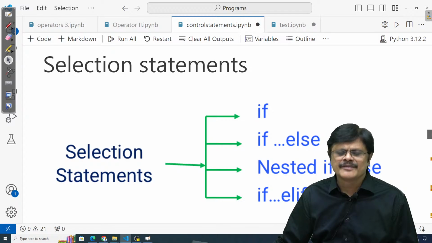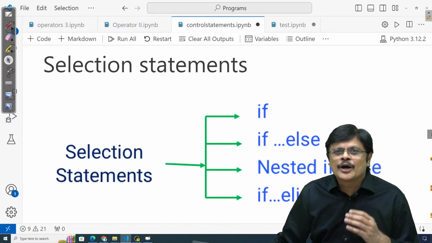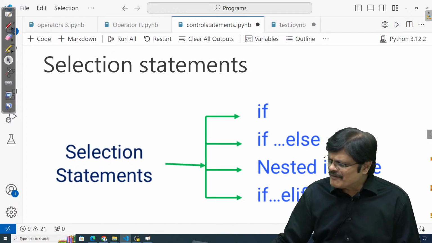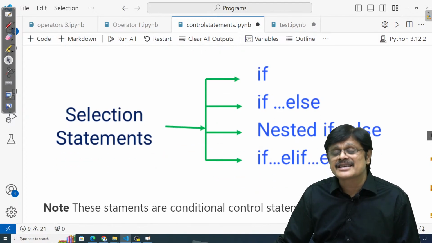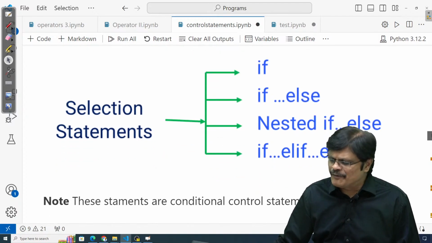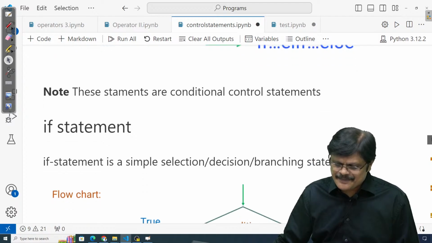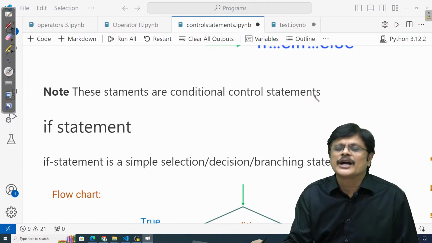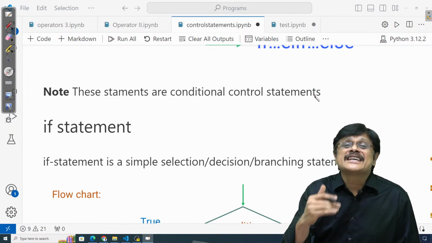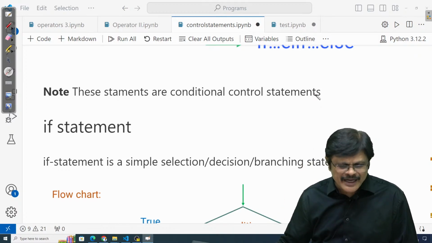Now the selection statements. We mainly call them conditional selection statements. That is, with some condition, a particular part of the code is executed. So we have the following selection statements. The first one is if, the second one is if else, the third one is nested if or nested if else, and the fourth one is if, elif, and else. We'll discuss one after the other. These statements are called conditional control statements or conditional selection control statements. With some condition, the control is transferred. We try to understand one after the other.